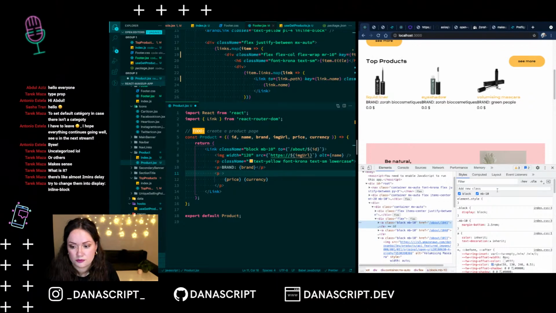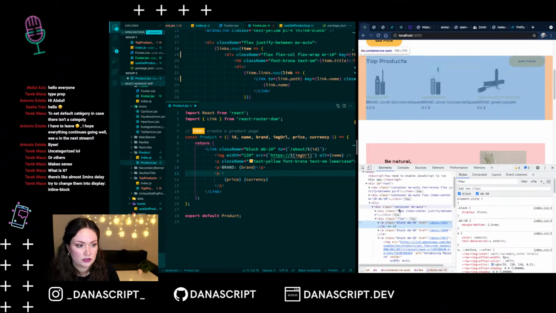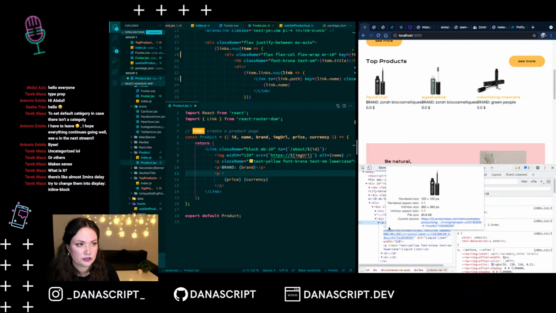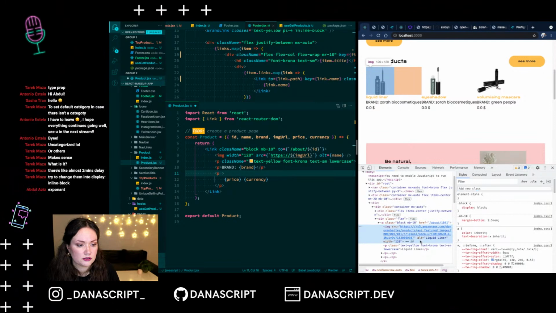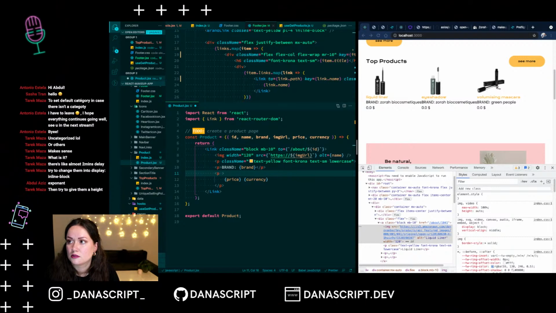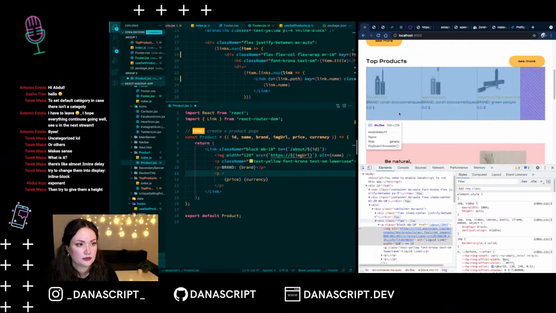So try to change them into display inline block. Why? The link or the image? Yeah. And try to give them a height. I did give them a height, but it was weird. It didn't work. It's fine. Let's just skip that.